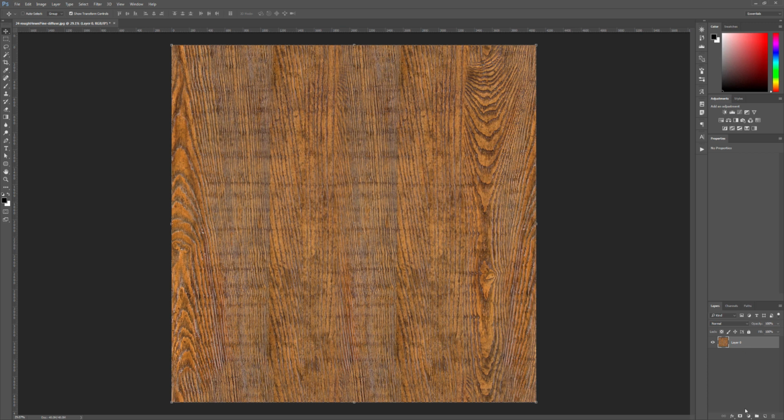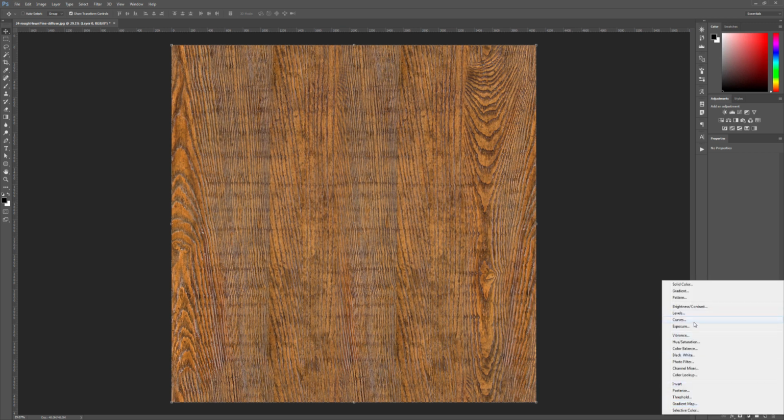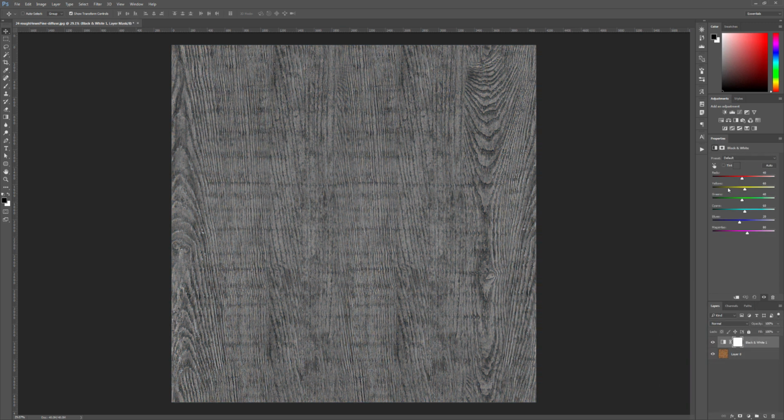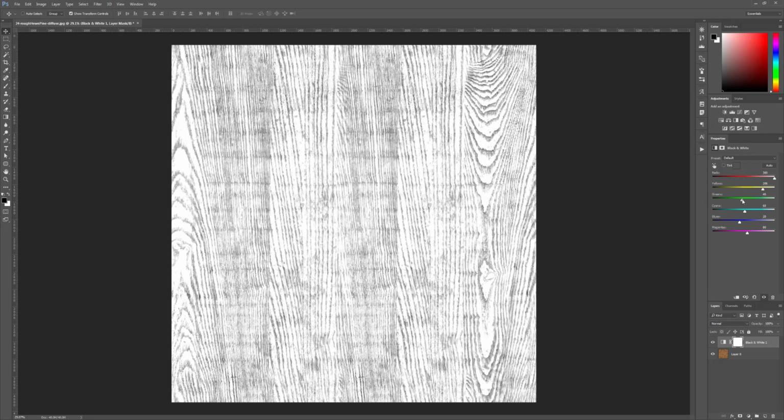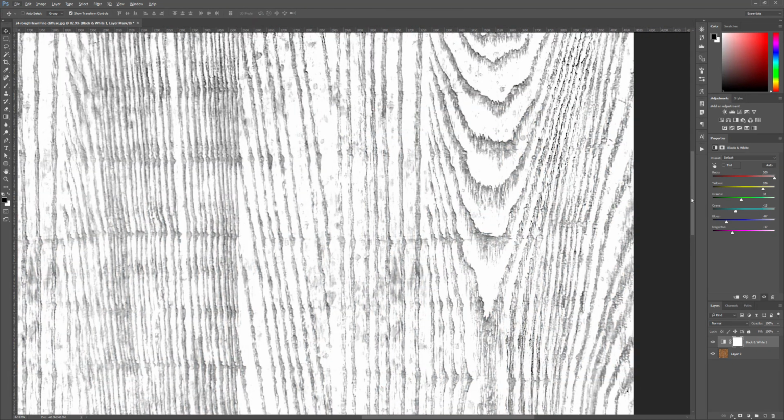So the first step is black and white. Pretty easy. I just add a black and white adjustment layer, and 9 times out of 10 the only 2 sliders you ever want to mess with are the red and the yellow. These other ones, you can mess with them, there's just not much color information for those different channels. Most images are just predominantly red or yellow tones.